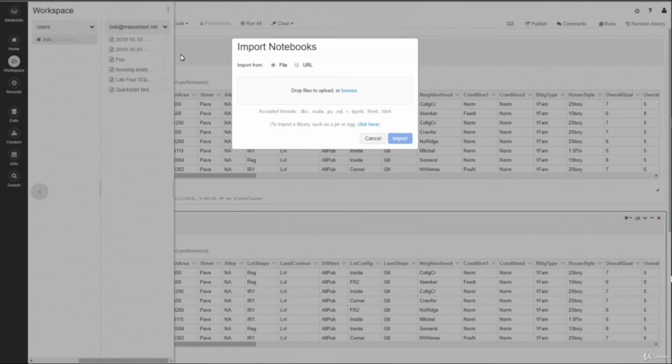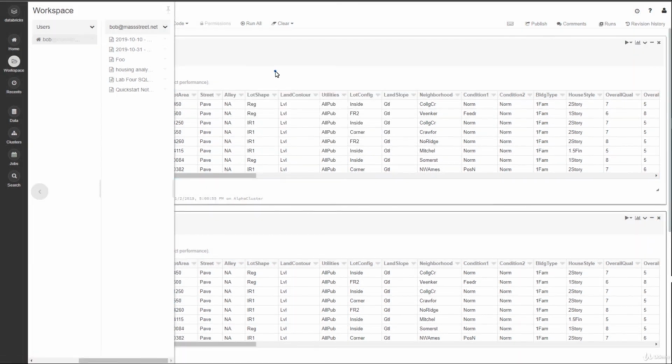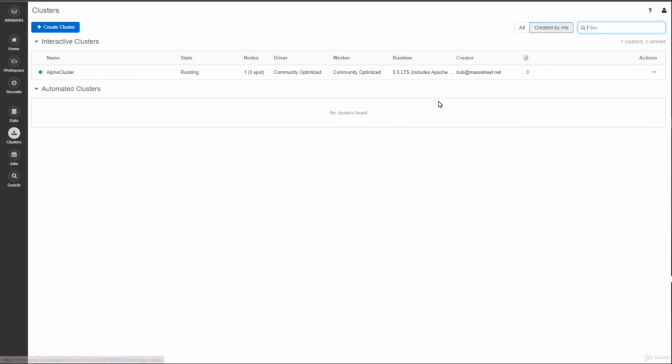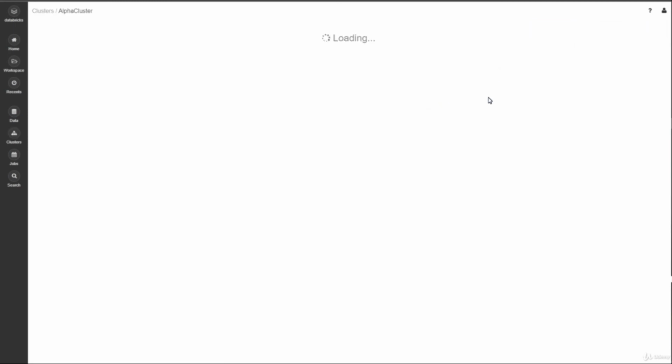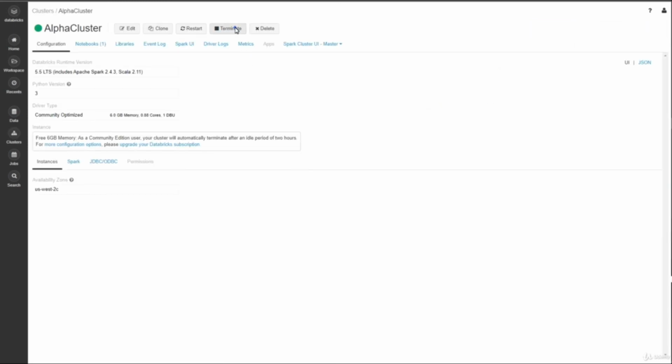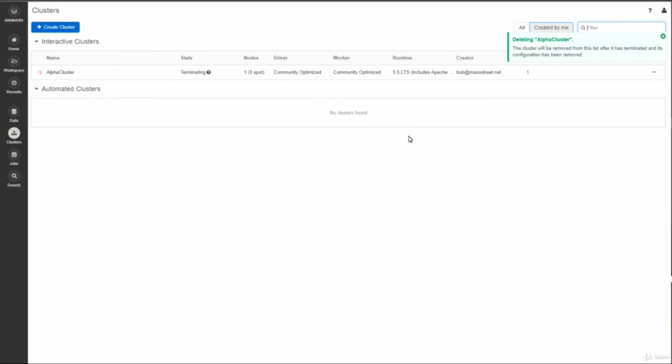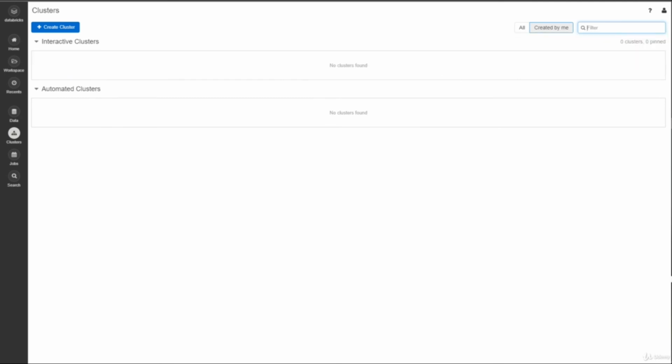With the limits on the Community Edition, your cluster will spin down by itself. You can safely exit, no harm, no foul. If you want to manually do it, just go to Clusters, click your cluster, and click Terminate and Confirm. Then, just as an extra cleanup, hit Delete and Confirm. You're good. You don't have to babysit it, but it won't take long to die.